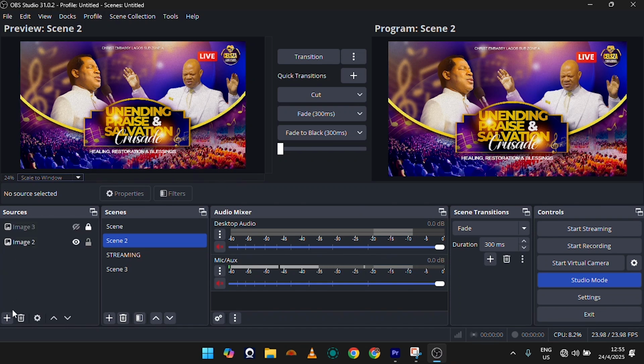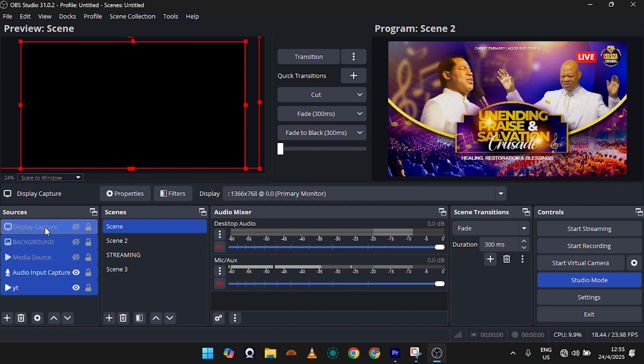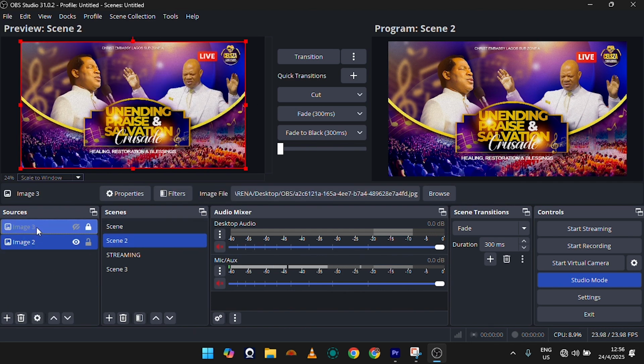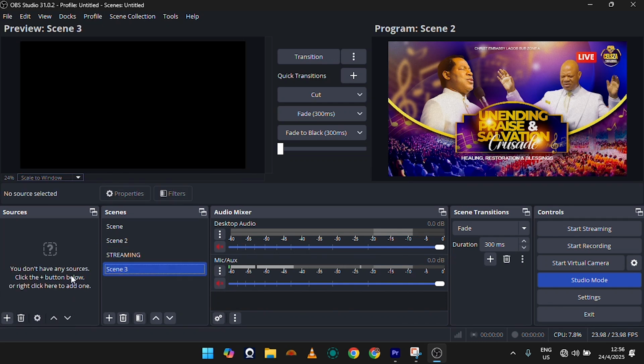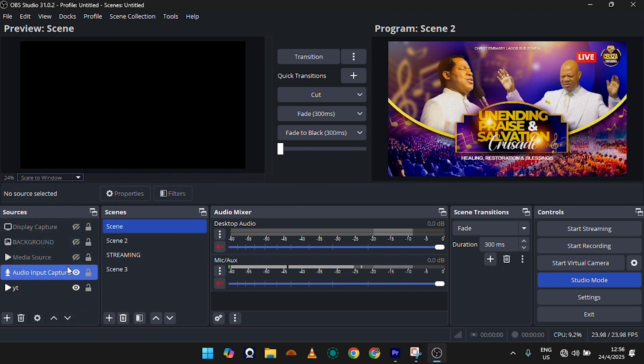Right here your sources are where you can add individual items or inputs in a scene. Now we have scene 1 and scene 2, and these are the sources associated. Then we have streaming, you can see. Then scene 3, we have nothing here. So to create a source, you come down and create a new scene. Let me use this scene.